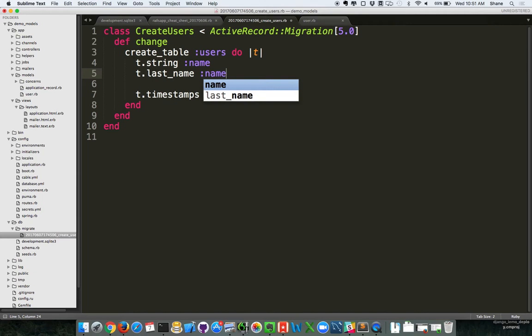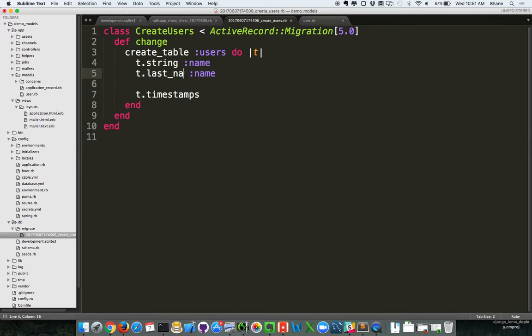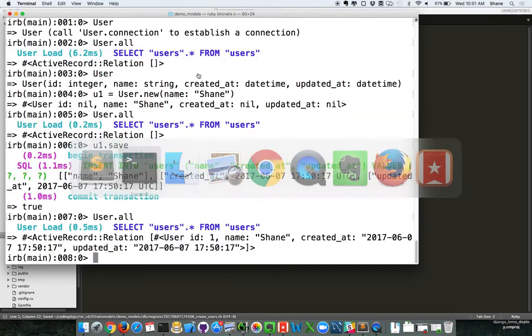If I were to just do this, right, and I exited my shell, went back to the console again, do you think the last name field will be there? Not yet, because you have to migrate it. Now, I added t.string last name, okay. So let's say I did a rake db:migrate.